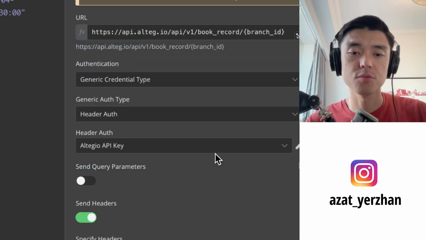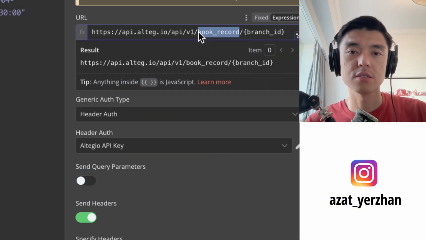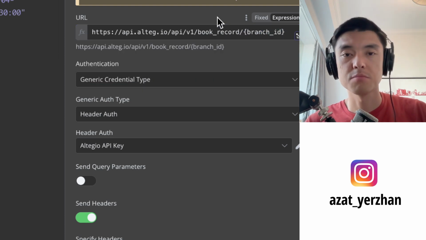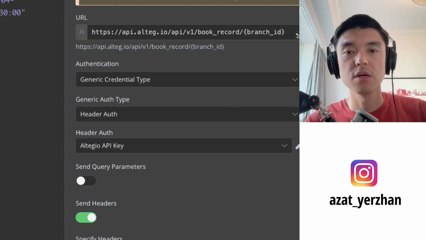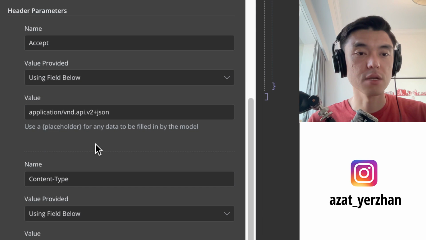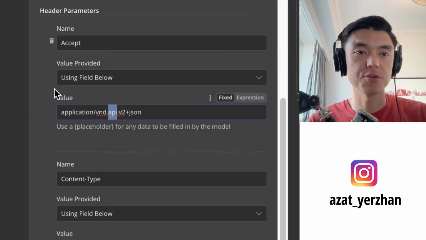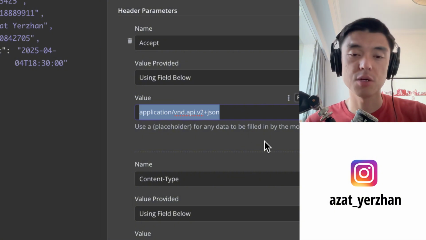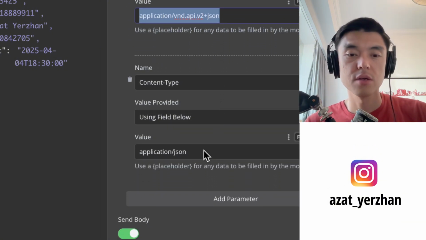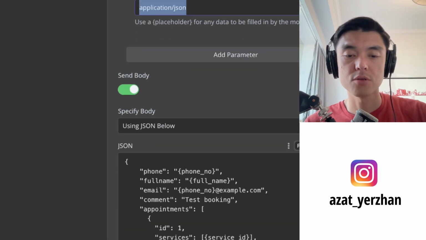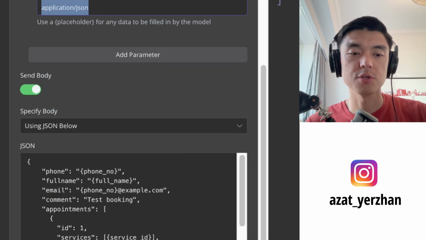And the third tool, book appointments. This is the third API method, book record, which needs the branch ID. I already explained how you can get the branch ID, and then you have these parameters here. This one is just a basic Altegio API requirement. This one is JSON, and let me show you the body. So the body has this information here.